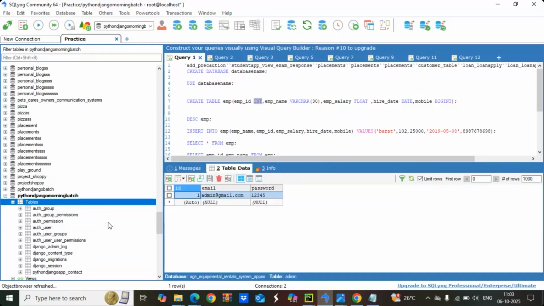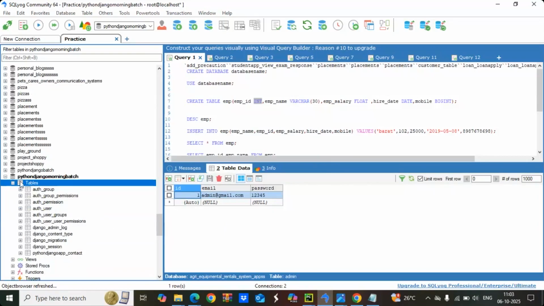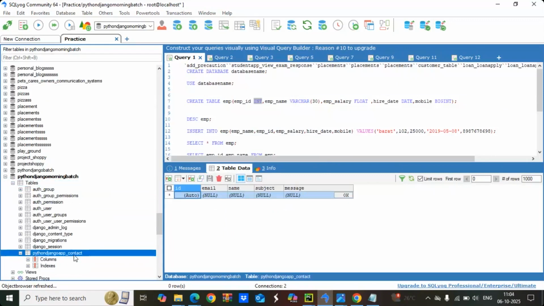SQL లో చూసామంటే టేబుల్స్ లో ఎస్, ఇక్కడ మనకు పైథాన్ డిజాంగో యాప్ కాంటాక్ట్ అని ఒక టేబుల్ క్రియేట్ అయింది. ఓకే, సో ఇక్కడ క్రియేట్ అయింది. ఇక్కడ టేబుల్ డేటాలో క్లిక్ చేసామంటే మనకి ఆ ఫీల్డ్స్ తో టేబుల్ చూపిస్తుంది: నేమ్, ఈమెయిల్, సబ్జెక్ట్ అండ్ మెసేజ్.